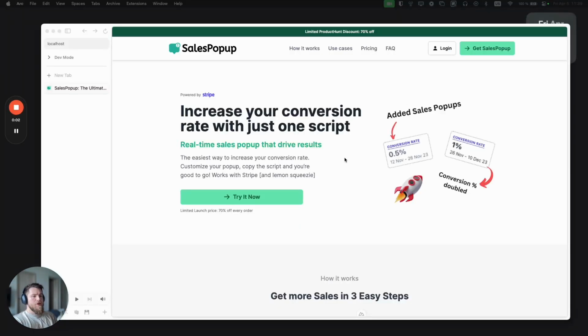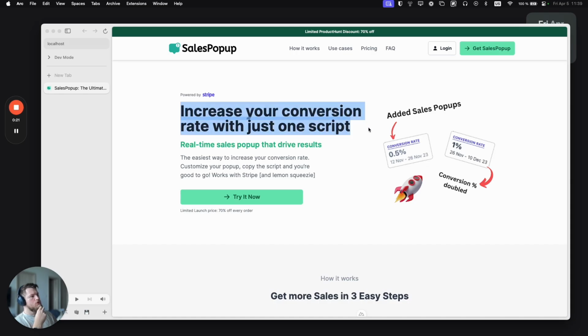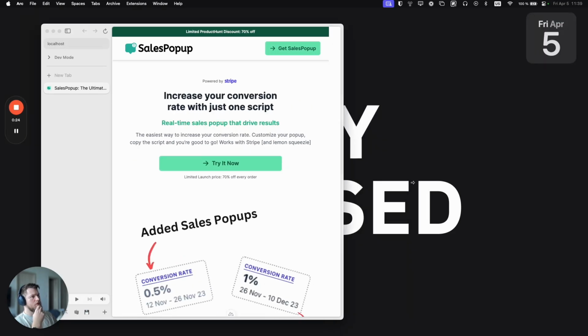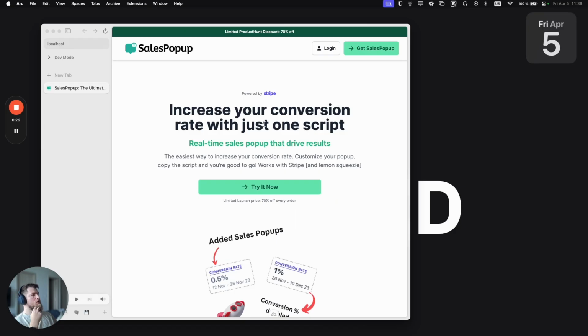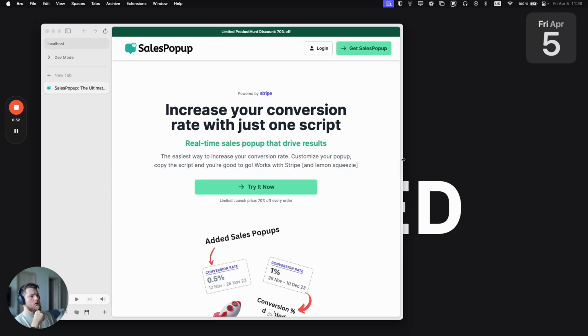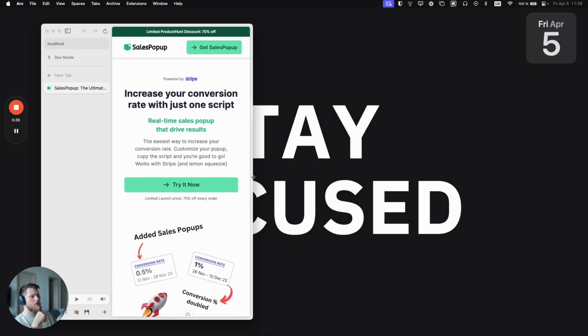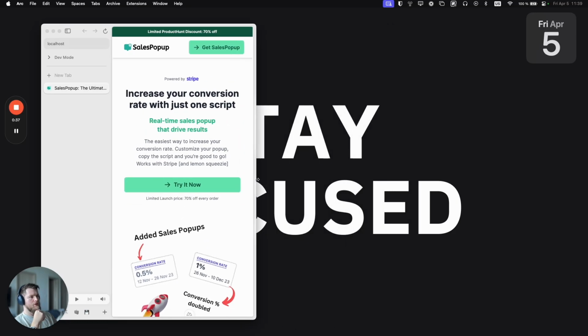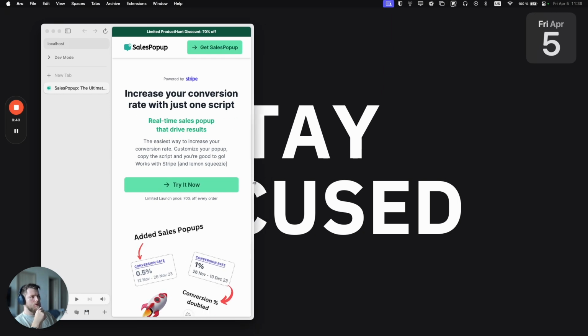All right, so I ended up making a second part of the video because I wanted to show how to go from having your design to making a few tweaks. As you can see, here we have "increase your conversion rate with just one script," and it doesn't look that good. It's too long, I feel. On mobile it looks fine, on tablet it's fine. So actually the one column layout looks fine, so I might just go with it. This mobile version looks really decent, honestly.